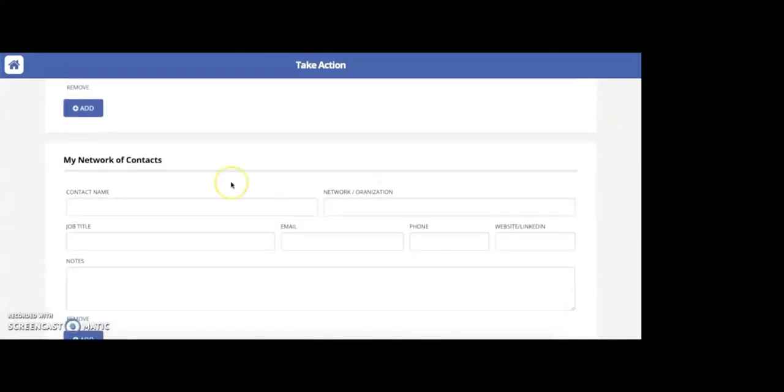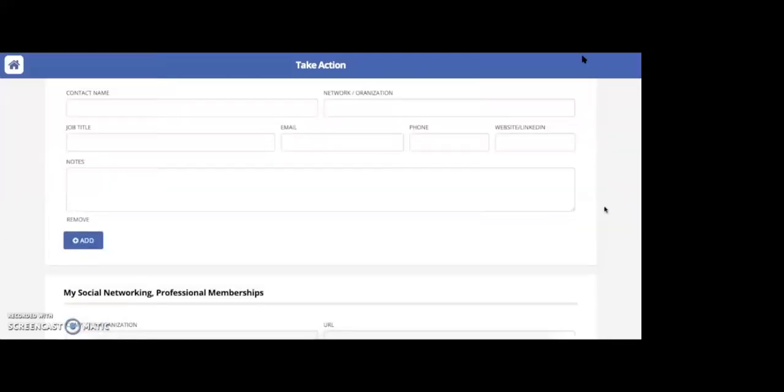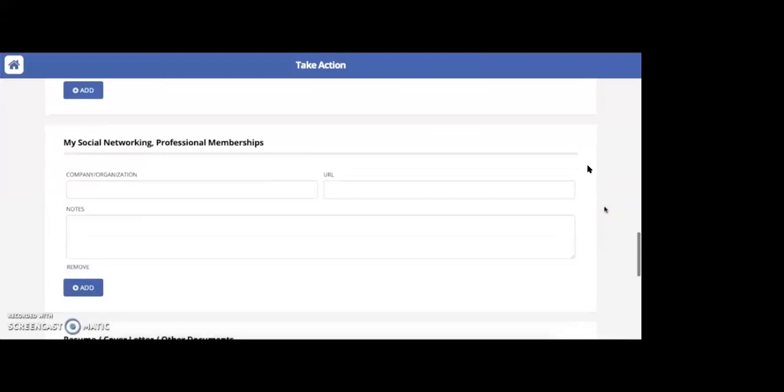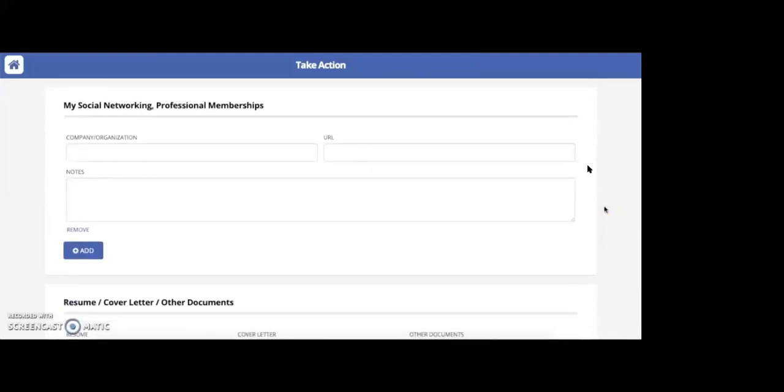It's also really good too. They can keep a network of contacts in here as well that they could access. Maybe it was somebody that they worked with that said, hey, you're really great, make sure to keep my name and number, I'd love to hire you after graduation. That way students can keep records of those things to just continue to build up their network. Any sort of social networking or professional memberships that they're associated with, maybe they have a LinkedIn account, they can keep all of that together.